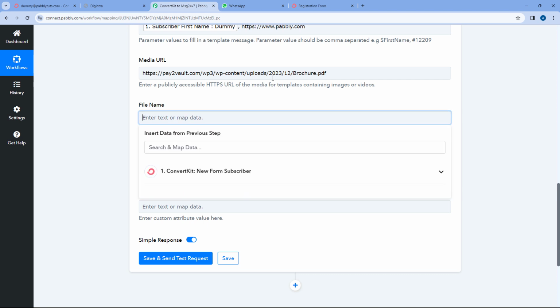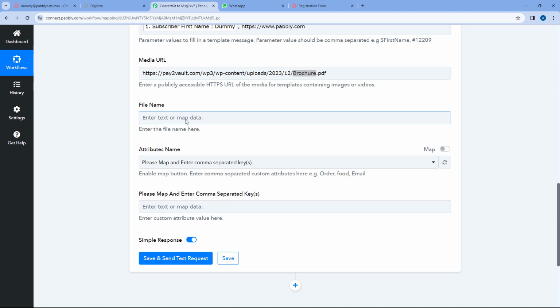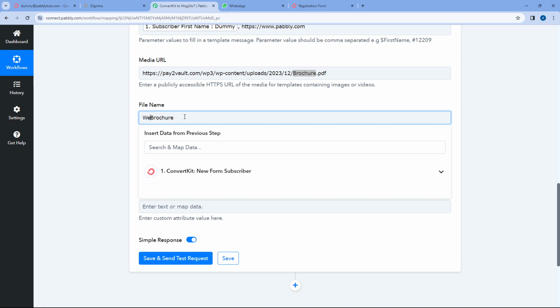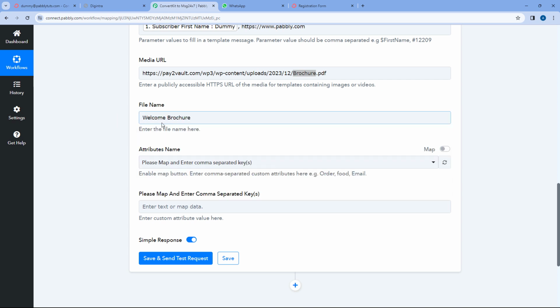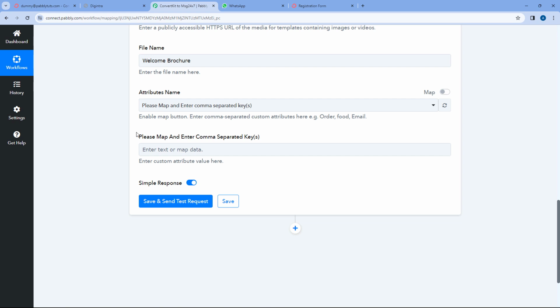Then it is asking us for the file name. So let me give this file a name as brochure itself, or I should name it as welcome brochure. Then it is asking us for the attribute name over here.